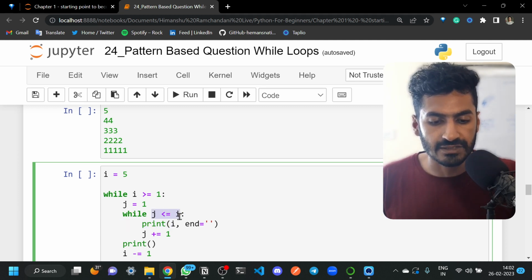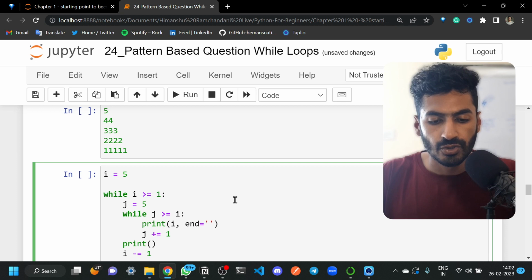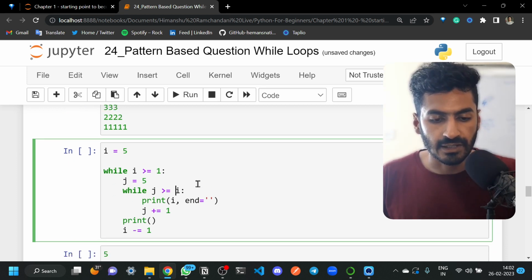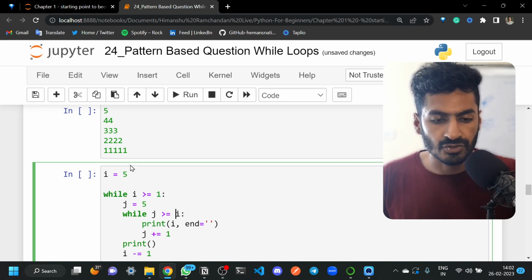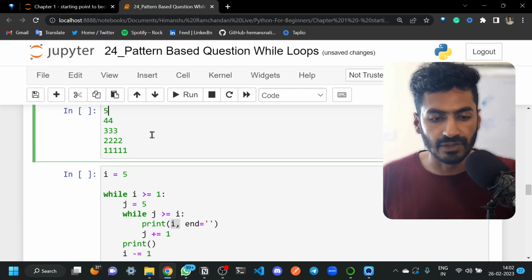Do we have to change this particular part? Let's change this as well. So I'm starting this from 5, and this will be greater than or equal to I. Let's think about the solution first. Now the value of I is 5. 5 is greater than or equal to 1, condition true. J will be 5. Now 5 is greater than or equal to 5. This condition is true and it's going to print 5. So the first statement will be true.